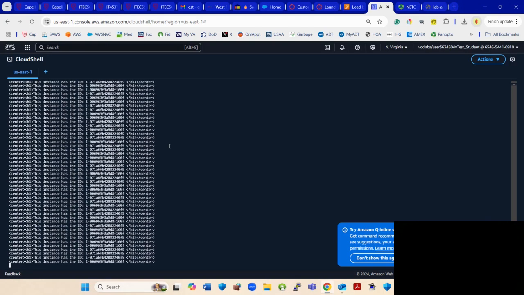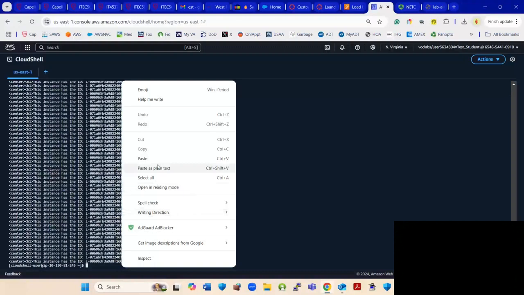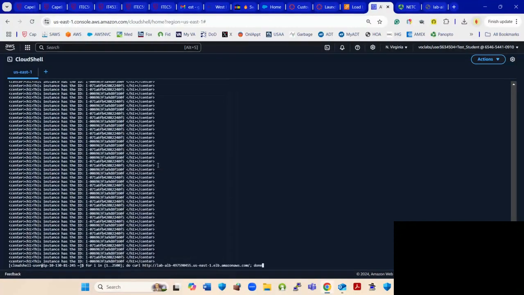Now you could do that many times. What we're going to do is about 5 times. The goal behind it is to create a CloudWatch alarm. So let me paste it and hit enter again.